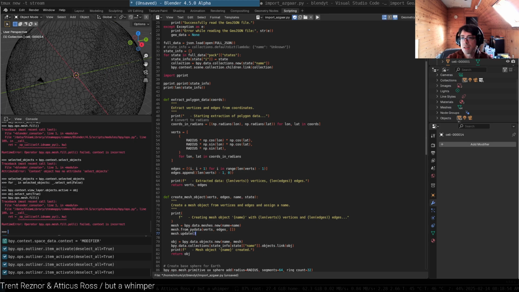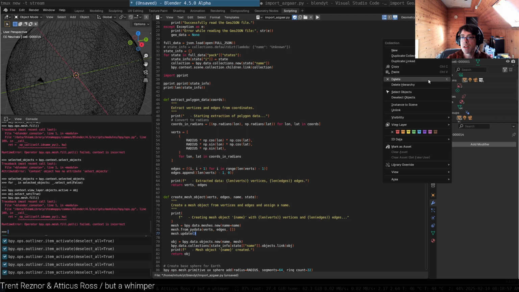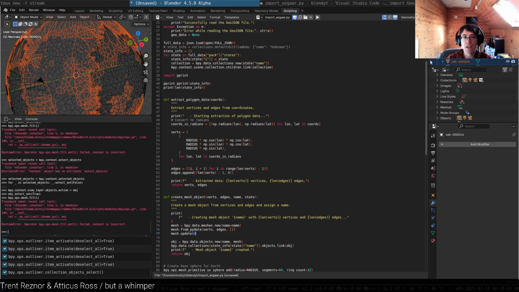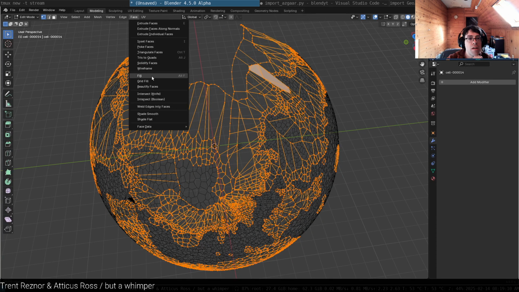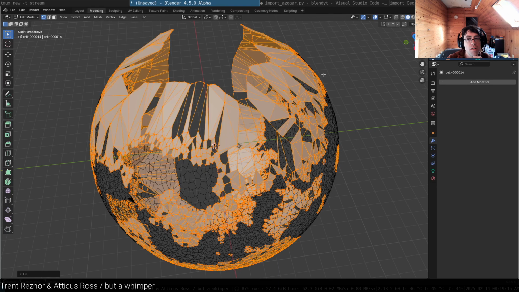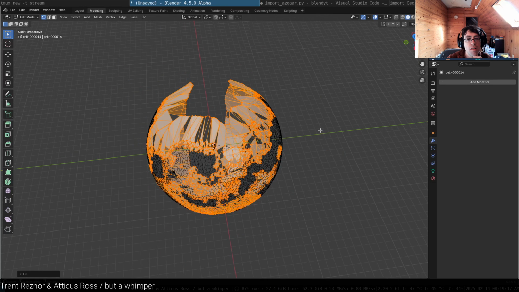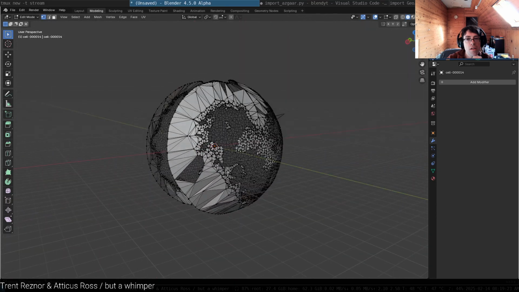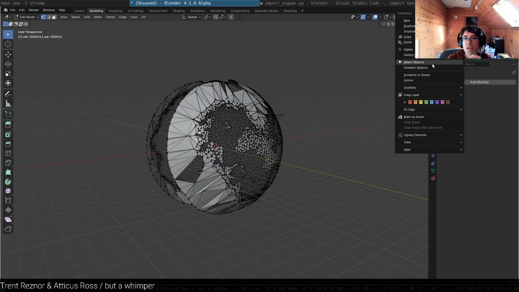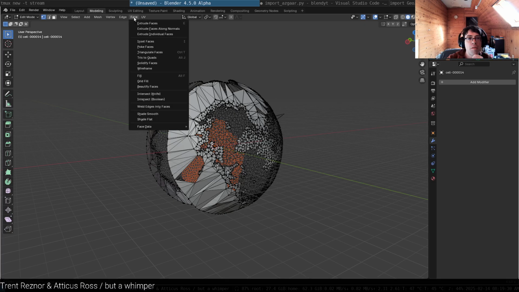Well, I really just need to fill all these meshes. So maybe I could just do it manually. Select objects, modeling, face, fill. Okay, so that's all my neutrals. So now let's select these objects. Face, fill.